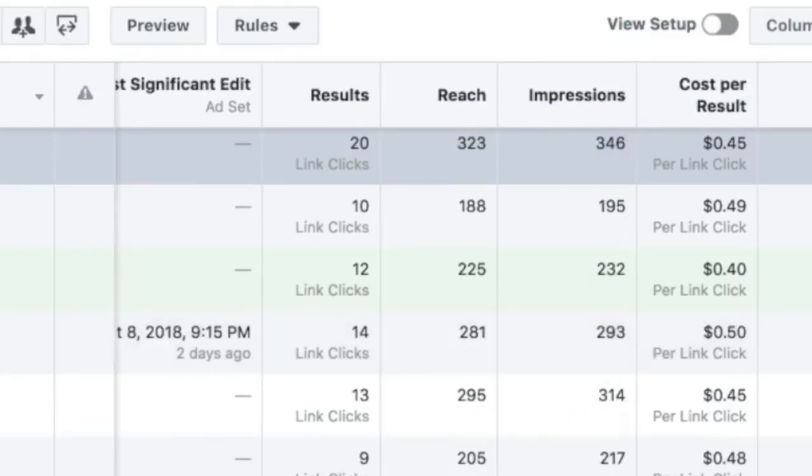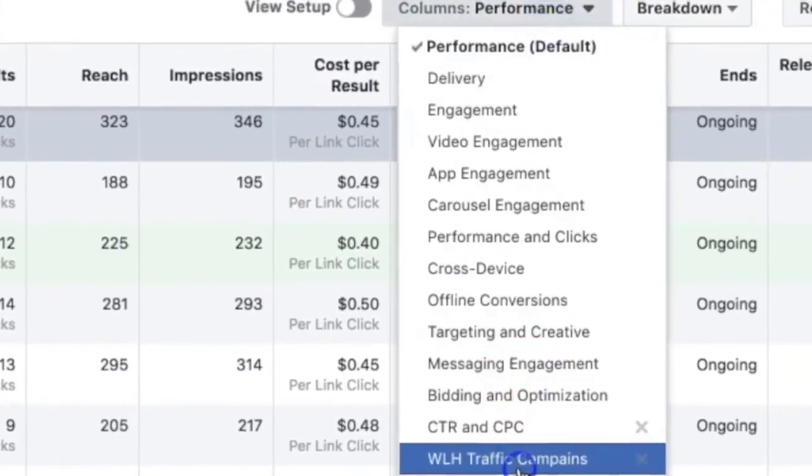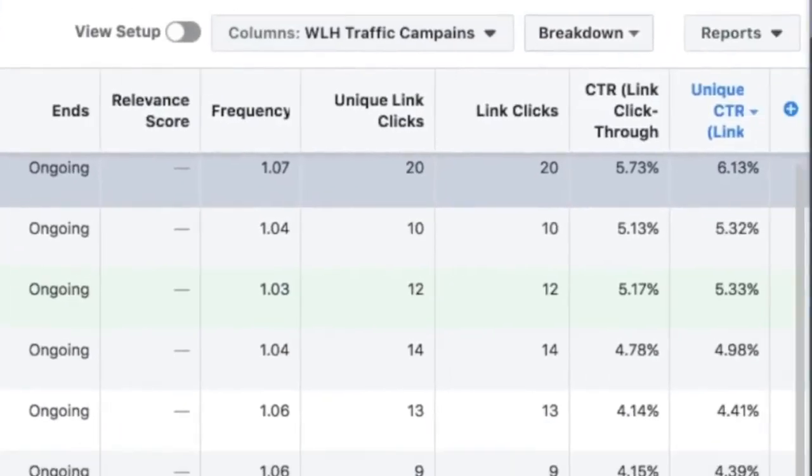that means if I have a 6% click-through rate, let's go back to my custom one. If I have a 6% click-through rate, that means out of 100 people who have seen my ad, 6 people click on it, which is really good. That's 6% click-through rate. So that's what you want to look at.